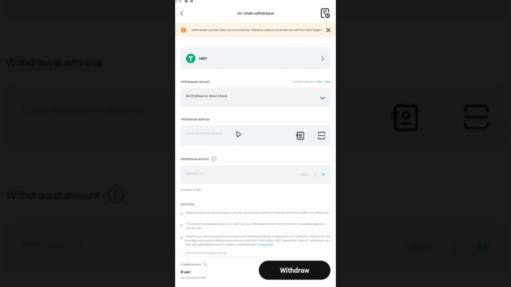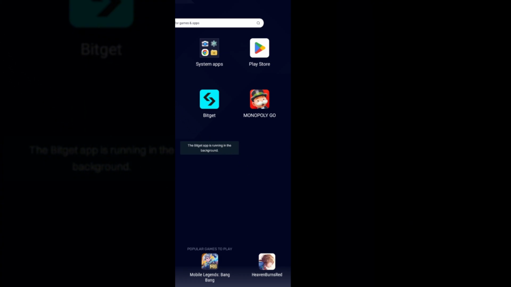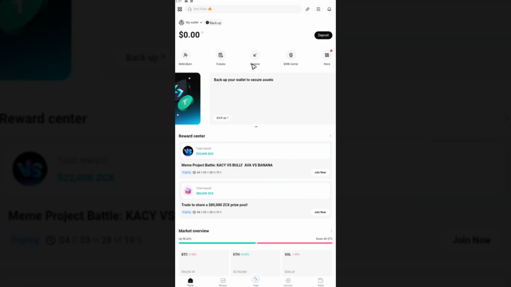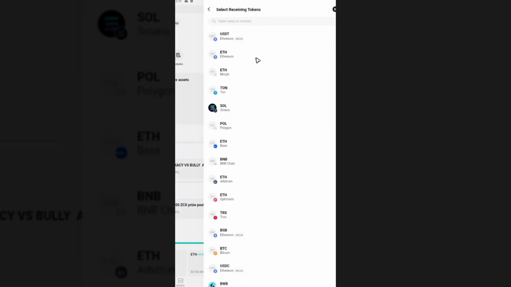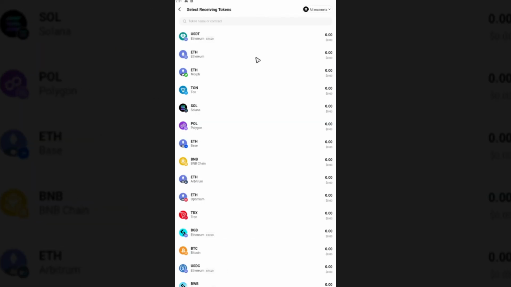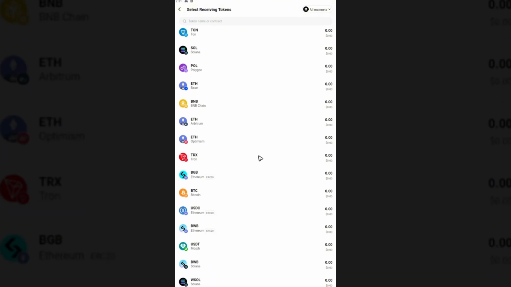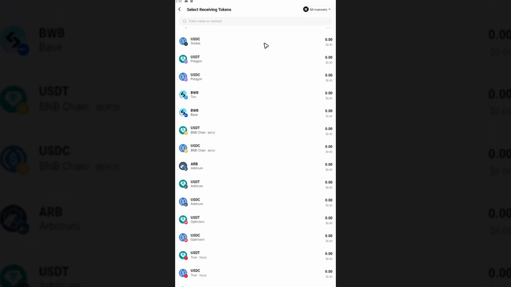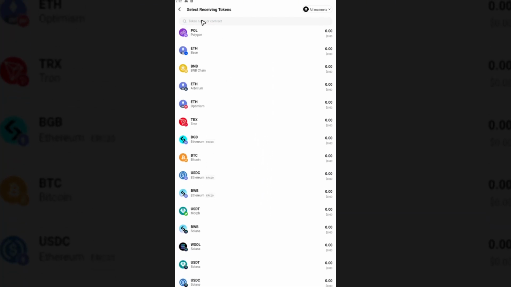Then the withdrawal address, to find it, you're just going to want to go to your home screen and open up the Bitget Wallet app. Once the app is open, just go ahead and tap on receive right here at the center of the screen. Tap on that. Of course, select USDT. All right. If you can't find your crypto right here, just go ahead and use the search bar and type it down right here.